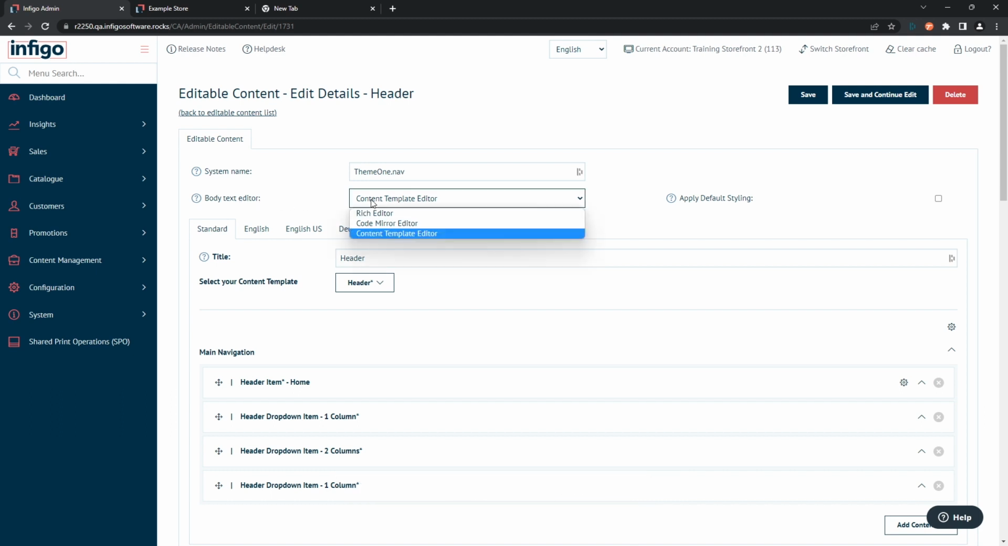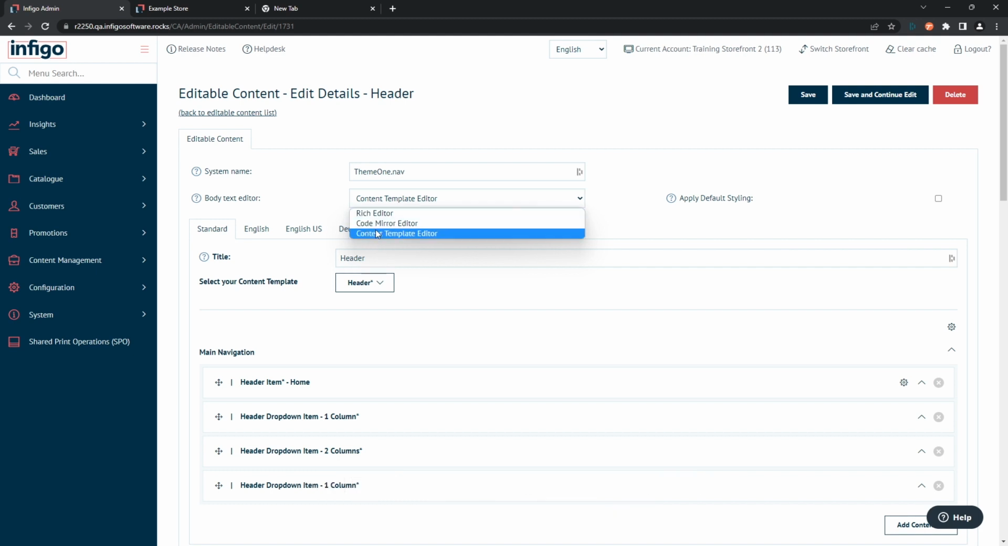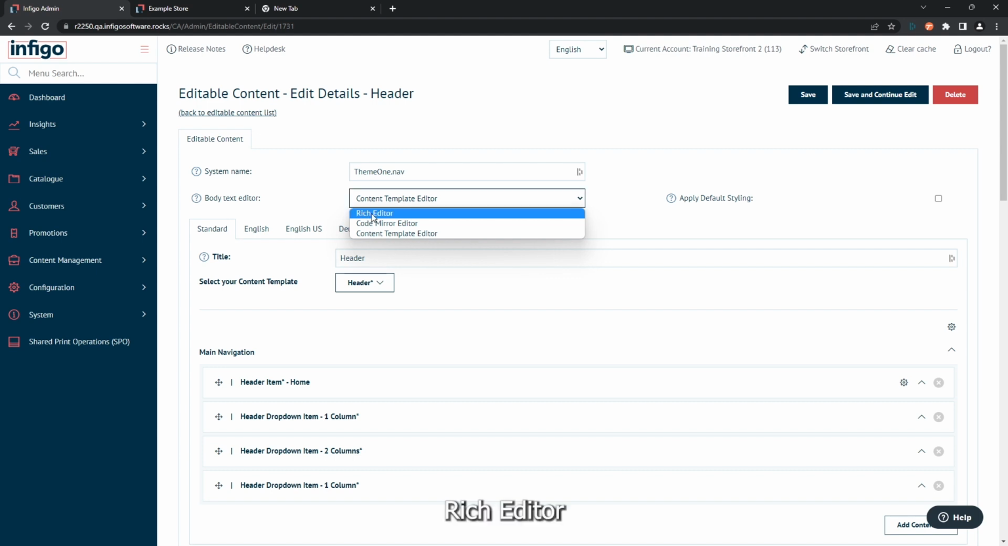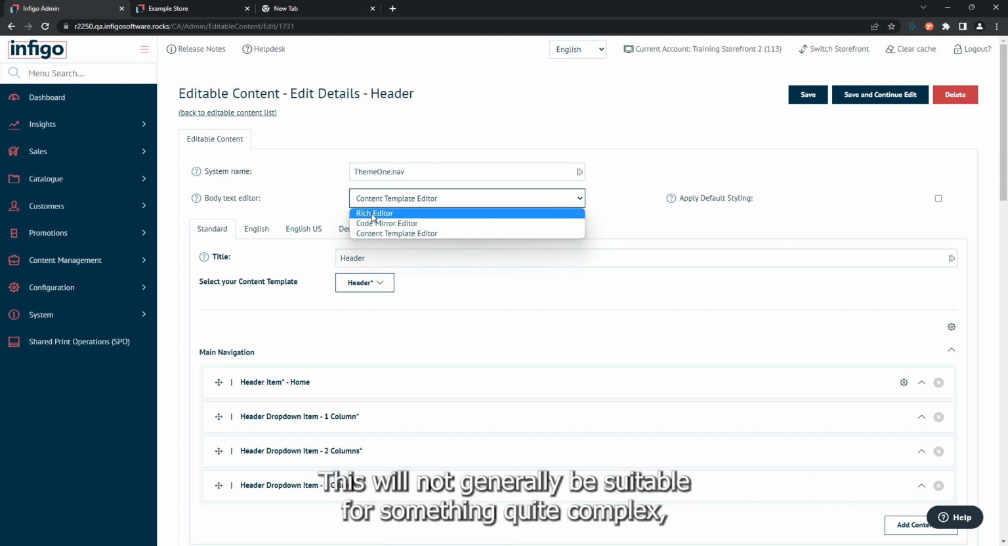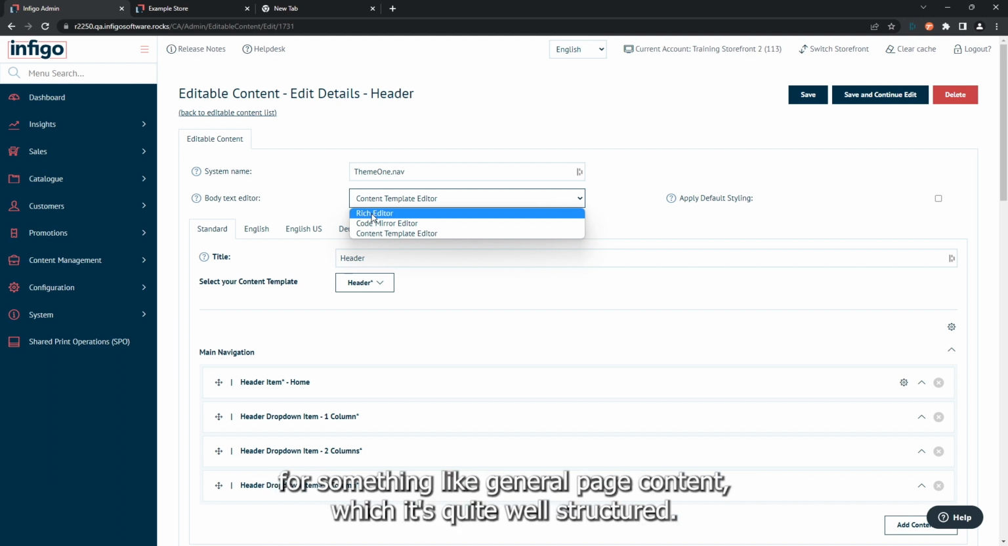Now there are 3 different options in here, and you will see those 3 options for quite a lot of different editable content blocks that you're trying to create. First is the Rich editor. Think of this as a word processor style input. It has direct content formatting options: bold, italics, paste a picture, update a link, something like that. This will not generally be suitable for something quite complex, such as the header, where it would be more suited to HTML, but may be suitable for something like general page content where it's quite well structured.